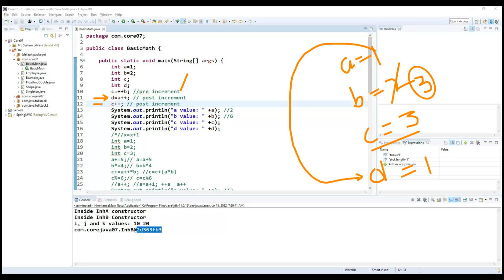Once we come out of line number 11, the a value becomes 2. Why is the a value now modified? Because it is a post-increment operator. This is very important, we need to understand. Because of the post-increment operator, internally the original value is first assigned into d, and later it modifies the a value. Okay.